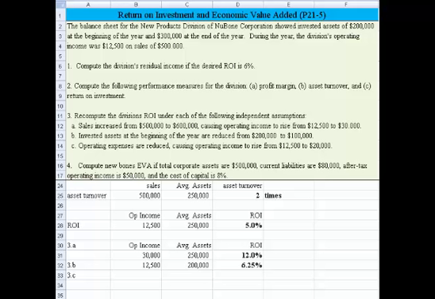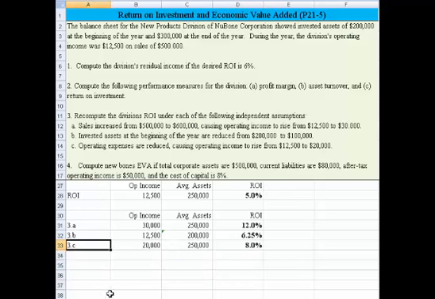Okay, now under 3C it says recompute ROI assuming operating expenses are reduced, causing operating income to rise from 12,500 to 20,000. Okay, so we can copy the beginning ROI in there again, and I think the only thing we're going to change is that 12,500 goes to 20,000. Now, since Excel has the formulas out there, you'll see that the answer will immediately switch from 5% to 8%, and that takes care of 3 A, B, and C. Let me move this one down so it lines up the right way. And let's take a look at number 4 now.